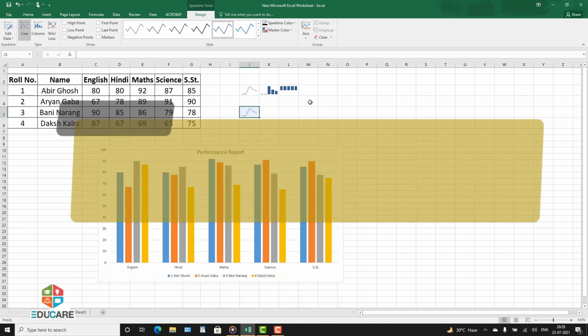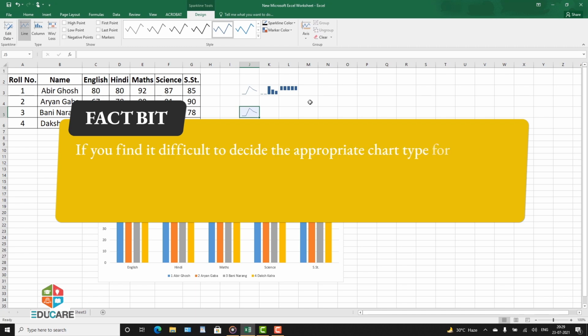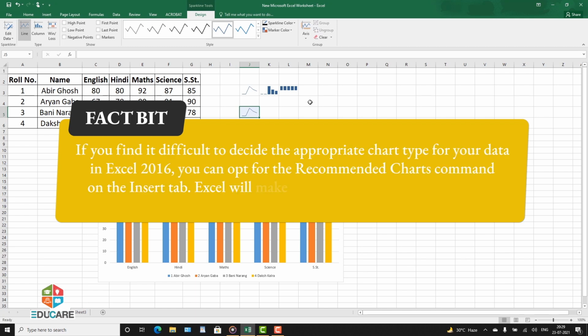Fact bit. If you find it difficult to decide the appropriate chart type for your data in Excel 2016, you can opt for Recommended Charts command in the Insert tab. Excel will make suggestions for you after analyzing the data.